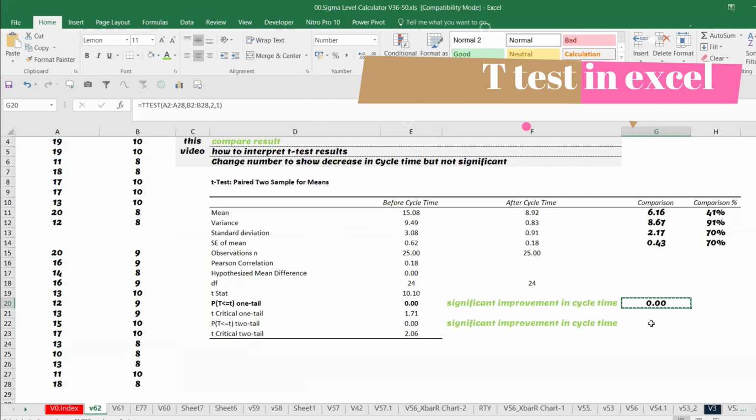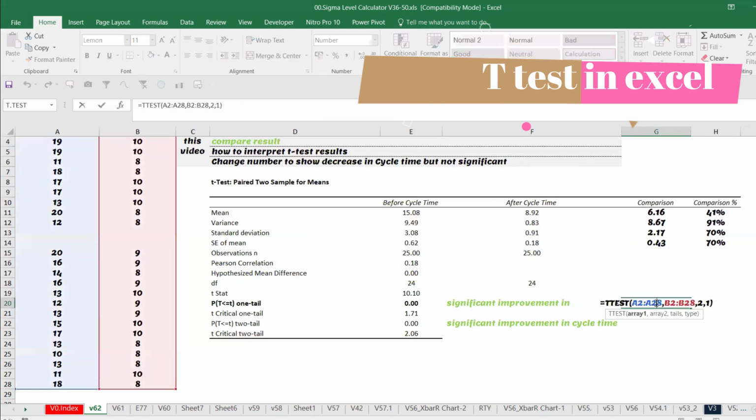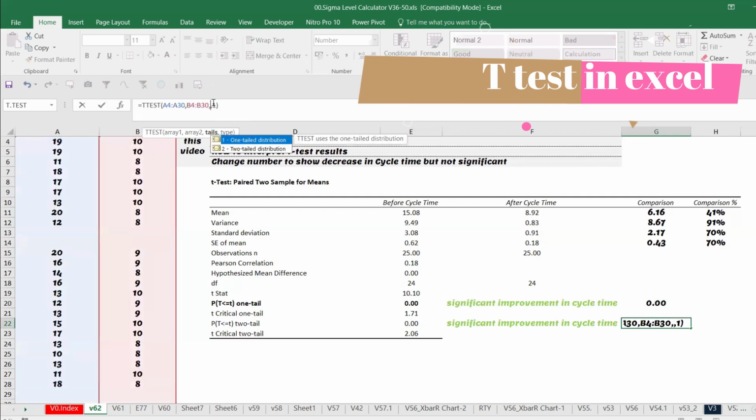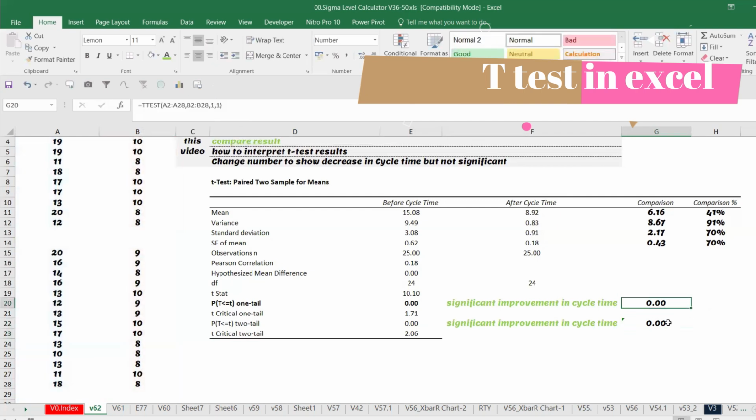Similarly, you can go for one tail, right? So if you see here, this is one tail. Even if it is one tail, the same value. Even if it is two tail, I'm going to change it to two tail, it is going to be the same value. We got the same value. That means the conclusion, the interpretation, is that yes, there is a decrease in cycle time.